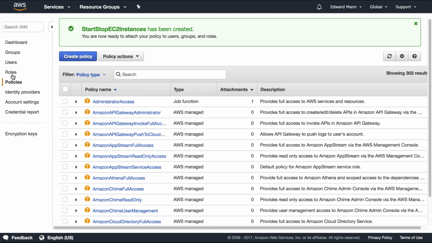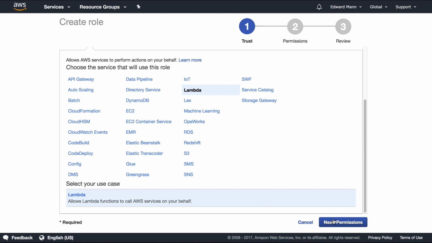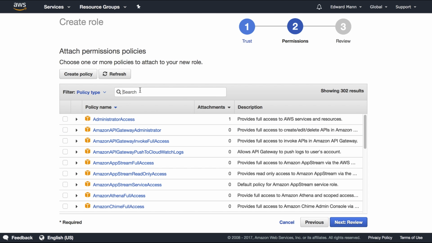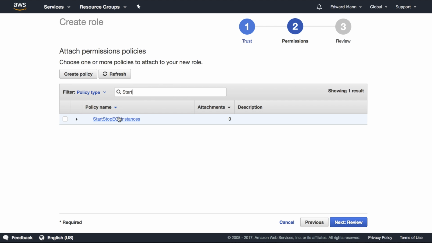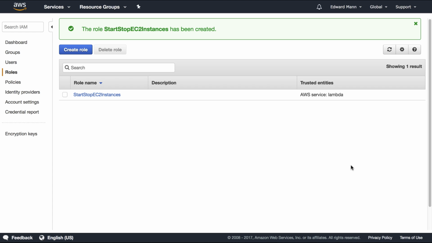Okay, so with that created, now let's make a new role. So create a new role, and I'm going to say that it's for Lambda, and have a role with start stop, and again I'm going to say start stop EC2 instances and create that role. So now we have a Lambda role that can start and stop EC2 instances, any EC2 instances essentially.